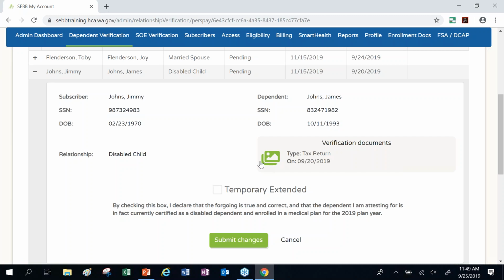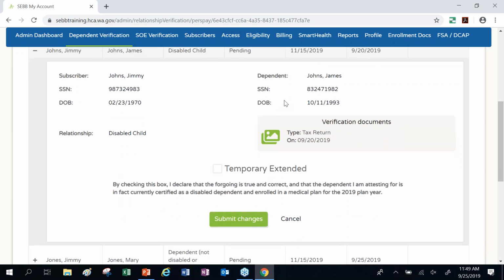Reminder, that's not something that you guys need to do. The SEBB program will do that dependent verification piece, as long as you can say that James Johns has been certified through your current SEBB organization's group medical plan, and that they are enrolled as of December 31st, we can go ahead and temporarily extend James's coverage to enroll in SEBB Medical starting January 1st, 2020.